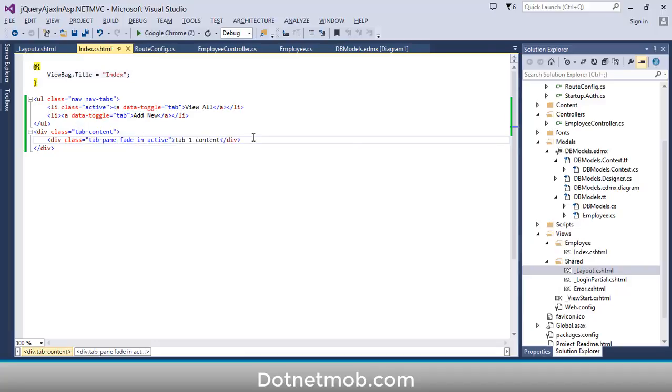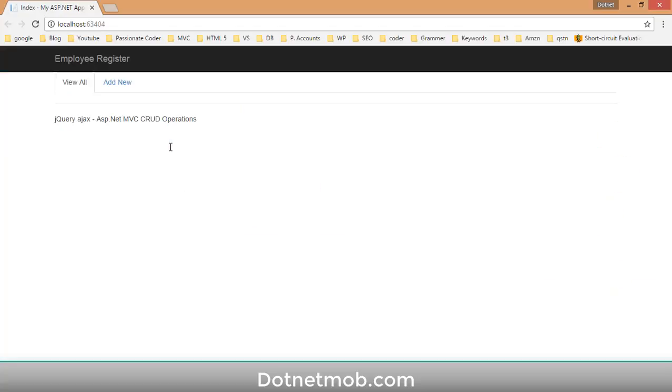and let me copy this and paste it below that. Let me remove this active class from here and I will set this as tab 2 content. Now let me save this and reload this page. Now if I change the tab, you can see that the content of the tab is not changing. In order to change the content based on the selected tab, we can do this.